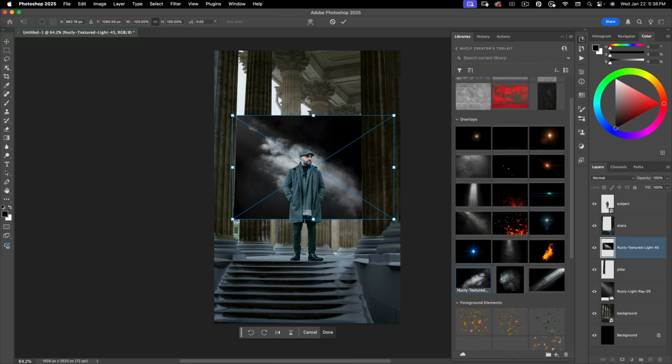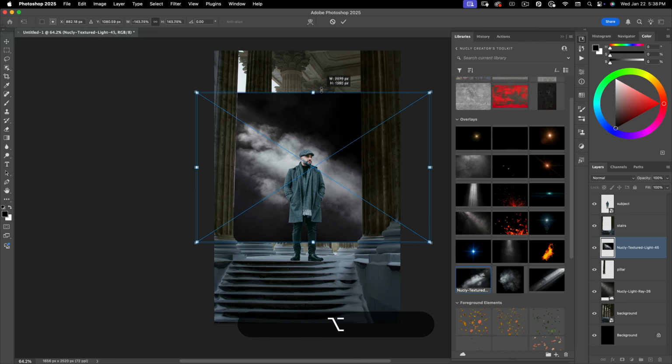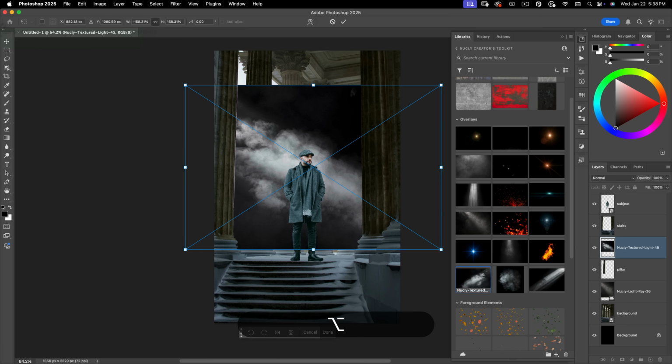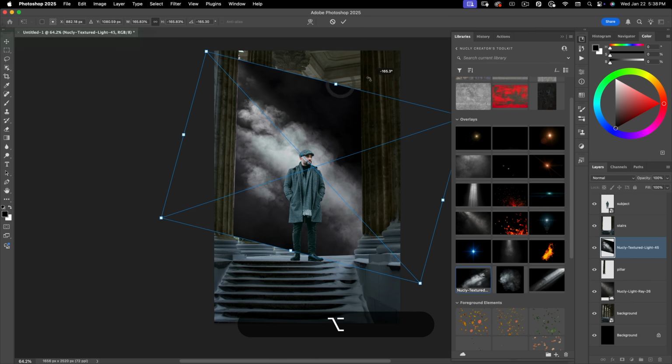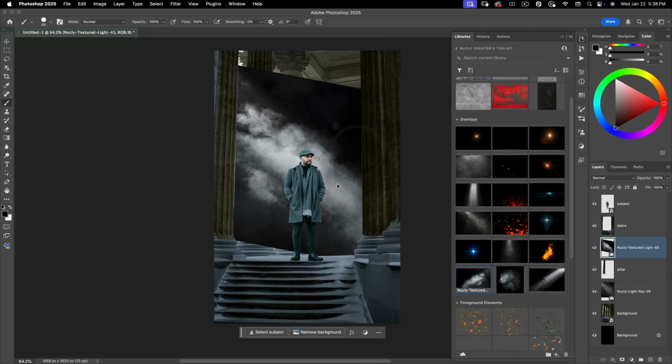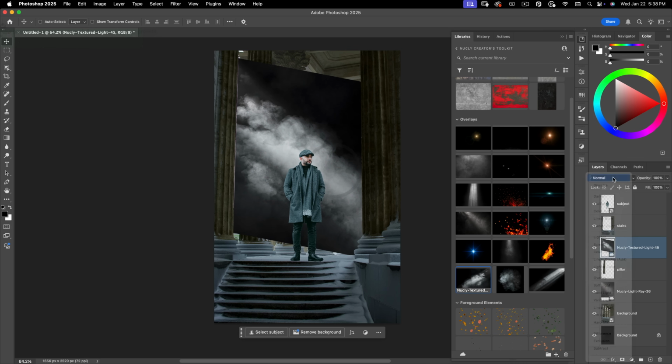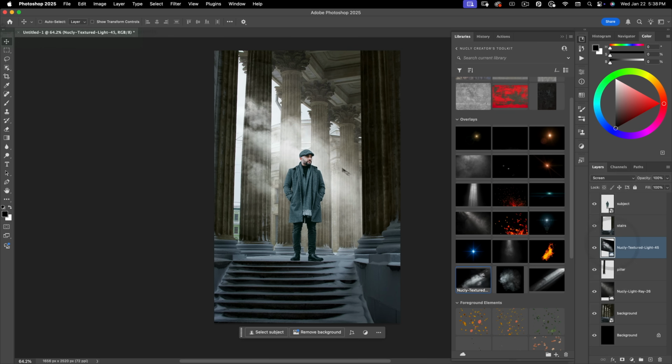I'm going to flip it horizontal so it's falling in the same direction as the other one. Make it a little bit bigger, kind of change the angle to better match the other light ray. So something like this. And then I'll also put this on screen.